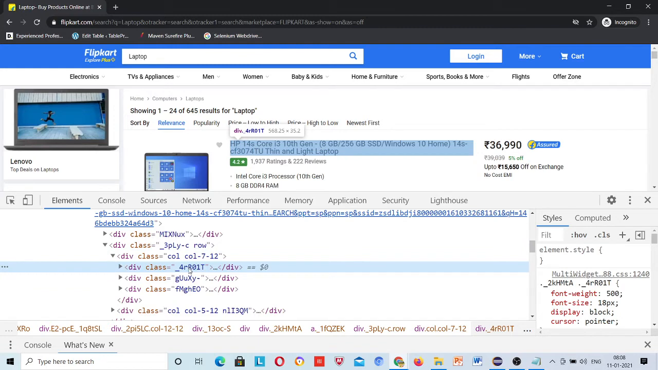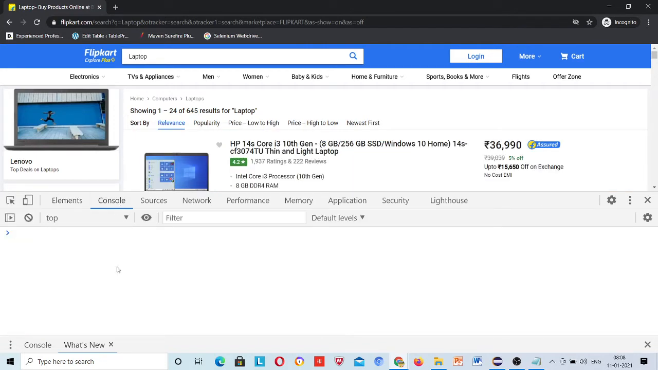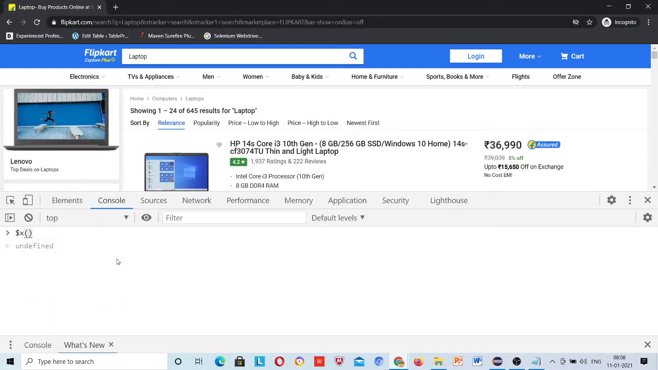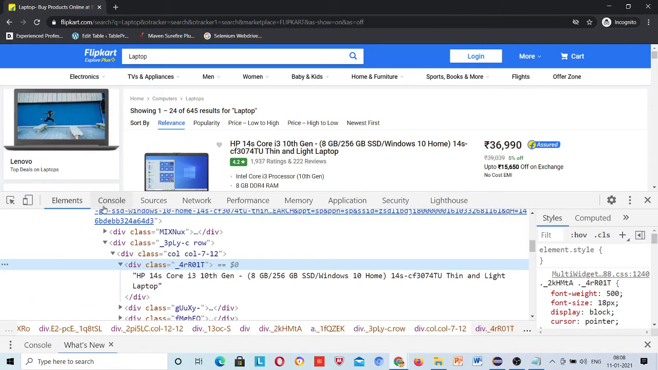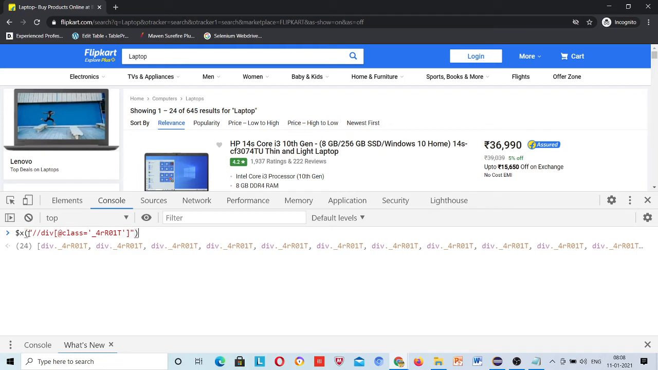and see, this is the class, just write for it $x, what was the tag name? Div, at the rate class. See how many elements? 24.